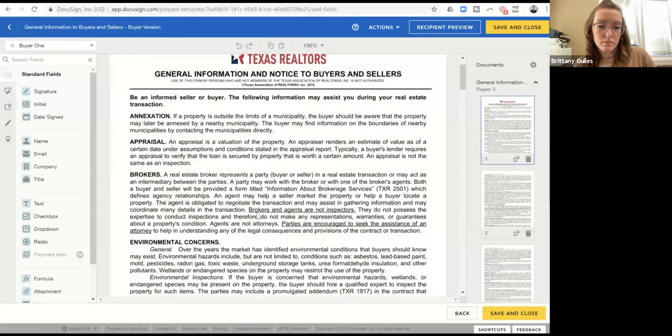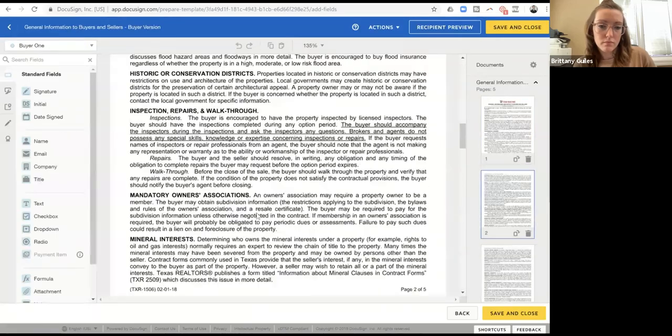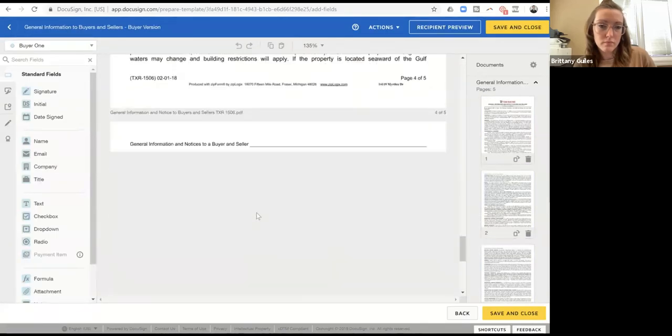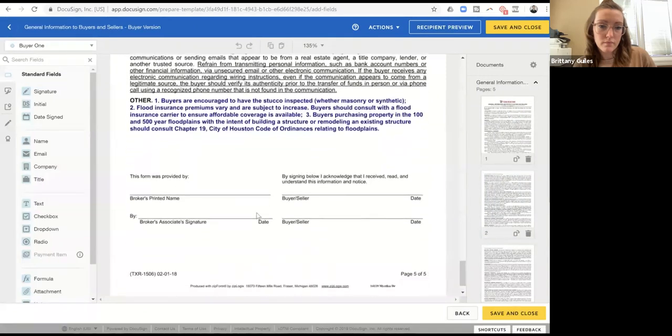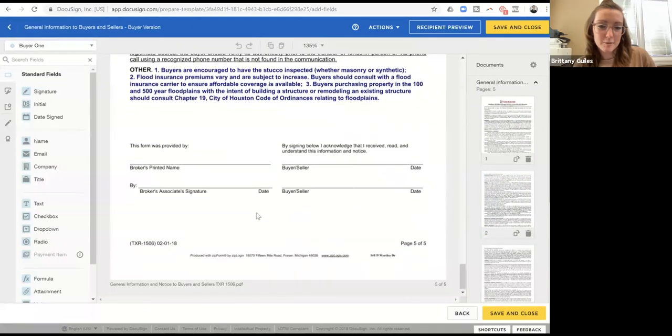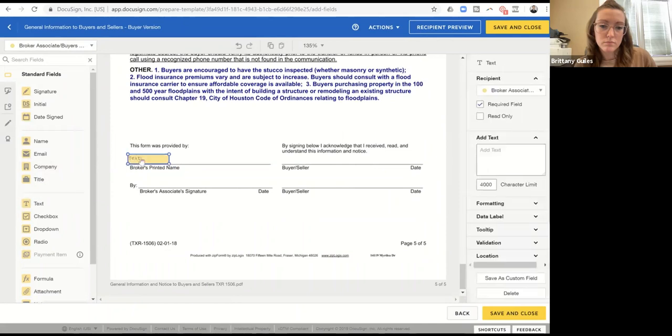And it's going to bring up this document. So you can see, this is basically just a Texas document about all the things that could or possibly might go wrong. Just make sure that you understand everything about the buying, selling process, if you will. So up here at the top left-hand side, you can see we have those 3 parties. It's buyer 1, buyer 2, and broker associate. So I want to click on broker associate, and I want to drop in the broker's printed name. So that shows up every single time. I don't have to retype that every time I bring in that document.